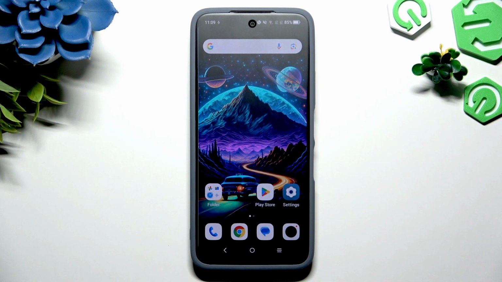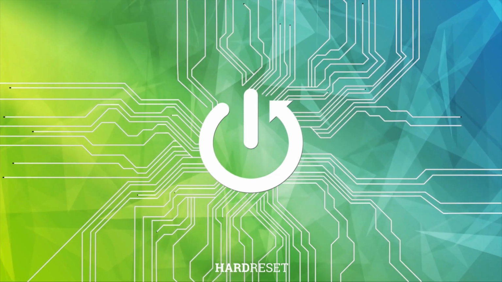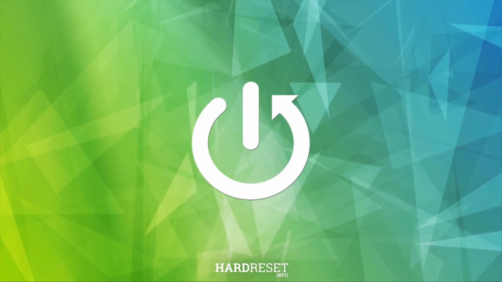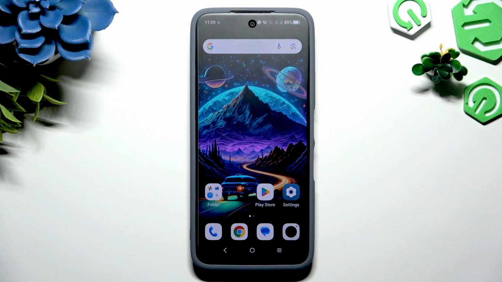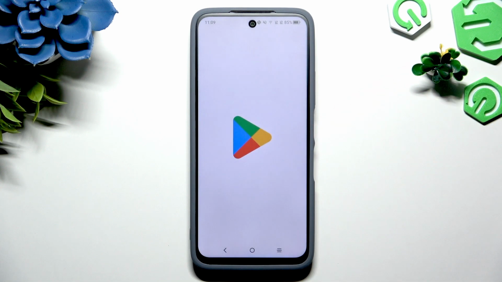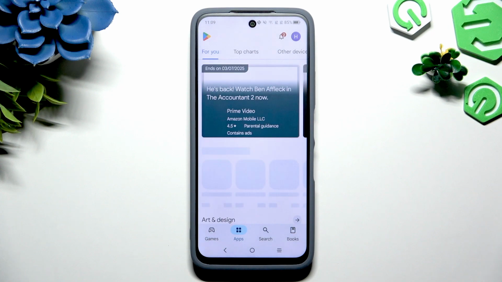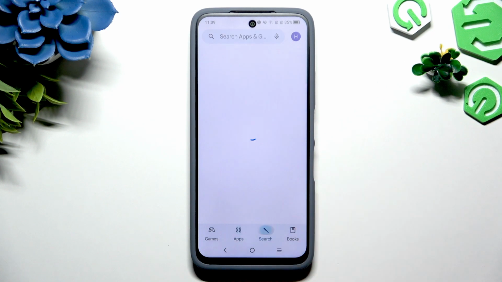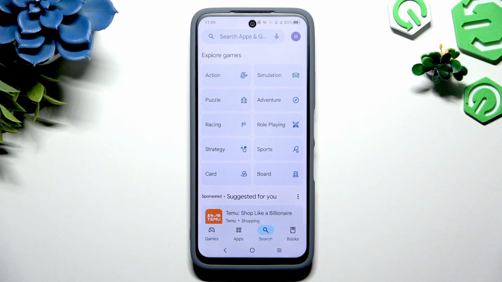In front of me is TCL 60 SE NXTpaper, and today I would like to show you how you can apply Apple layout on this Android. Begin by opening Play Store and downloading free app called LauncherOS from Launcher Studio Developer.